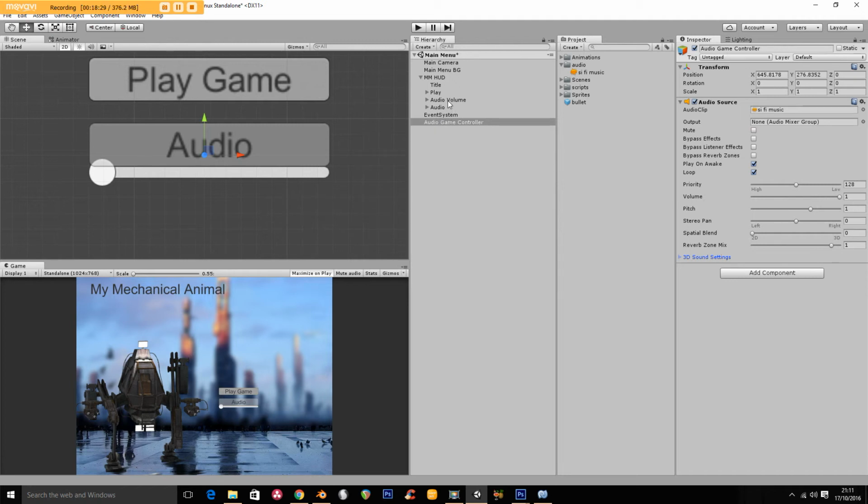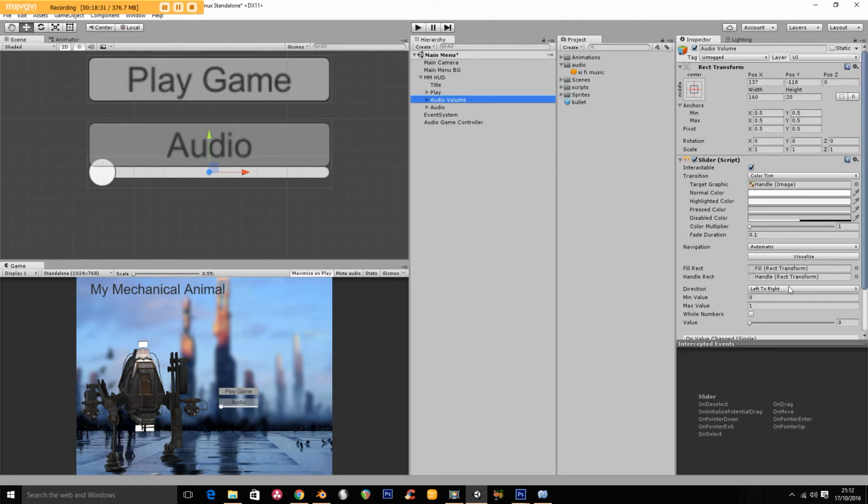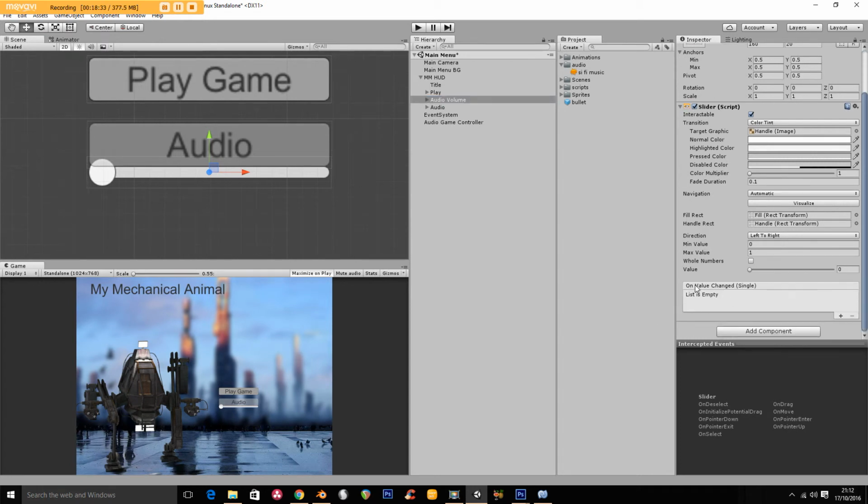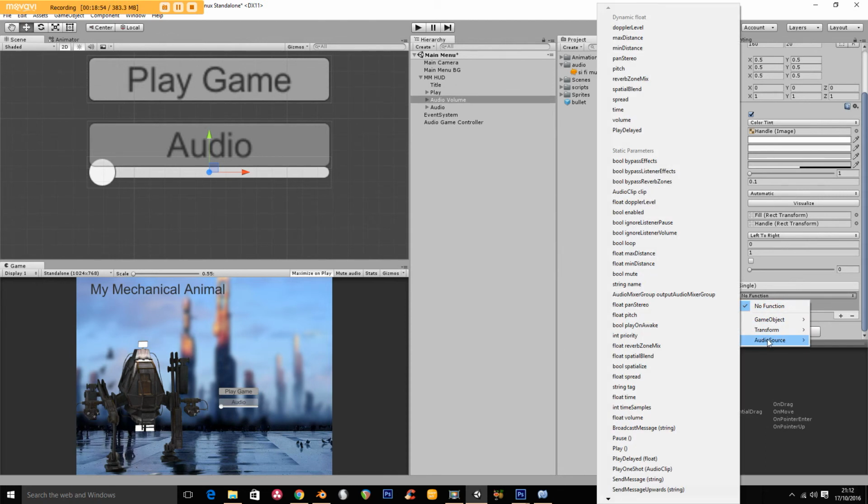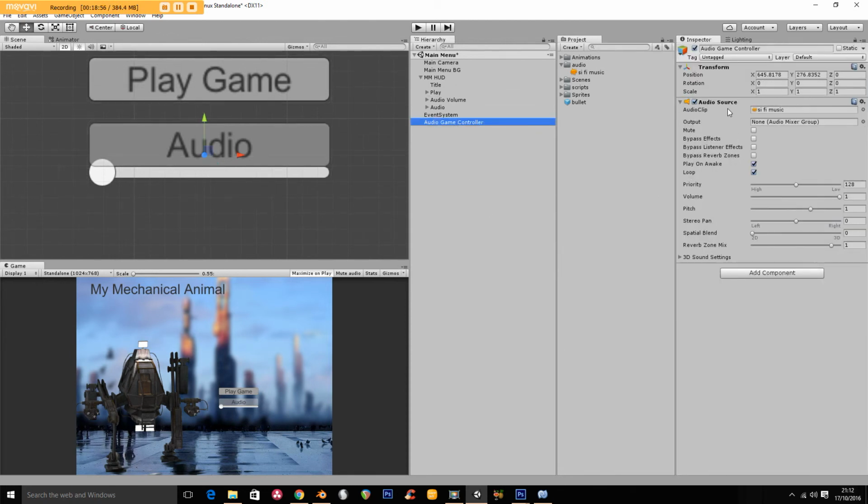So this slider here is saying it has nothing to do when the value changes of the slider. So we're going to go plus. Now our audio is not on the button, our audio is on this object, so I'm going to drag and drop that in here. So I want this slider to access something here. Now what do I want it to access? Well, I want it to access audio source. Now what is the audio source? The audio source is the component on this here.